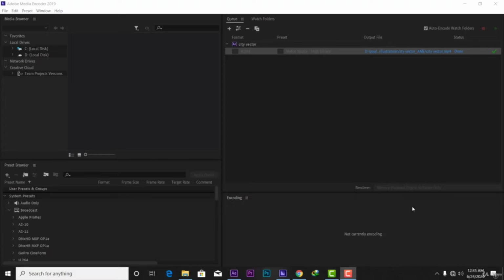So now you have learned how to render in Media Encoder and in render queue. So I'm going to show you how to render a GIF. A GIF is like an image, an animated image. You can use it if you want to post on some websites. There are some websites where you can post a GIF. So I'm going to search for this GIF.